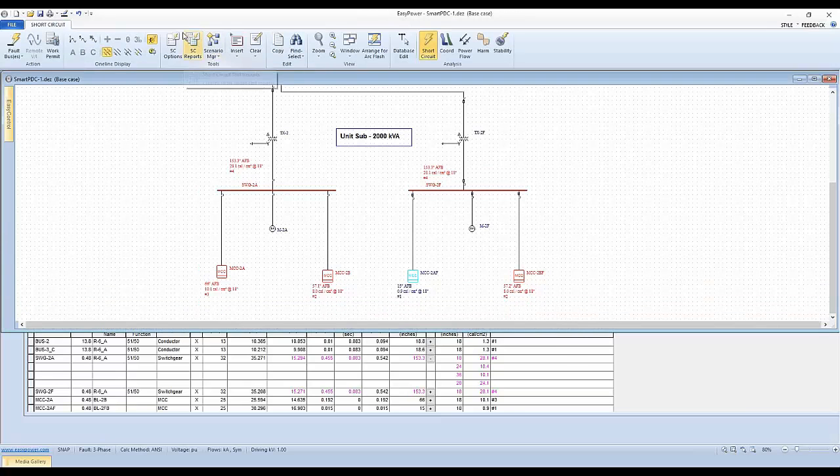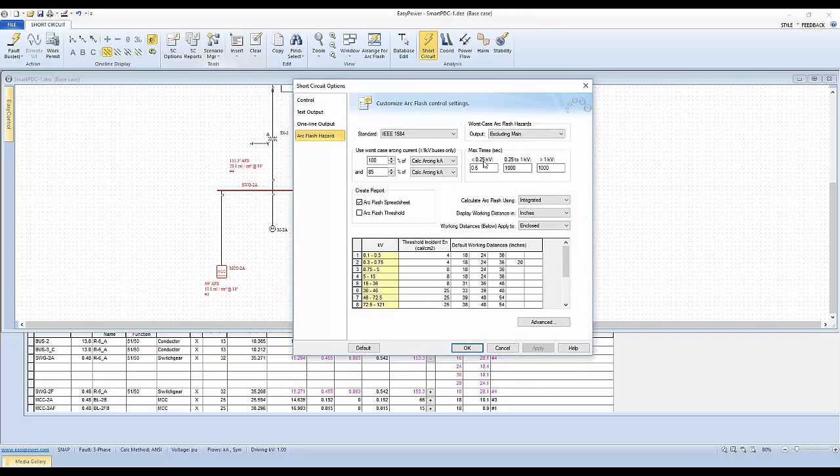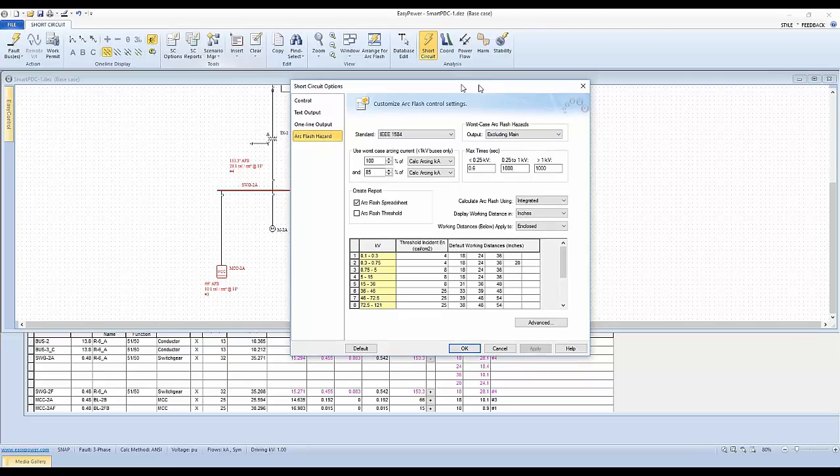So again, that's part of the short circuit options mode, and each of these settings will affect not only what's being calculated and how that calculation is being reported, but how that information shows up on the arc flash hazard spreadsheet and then ultimately on our label.